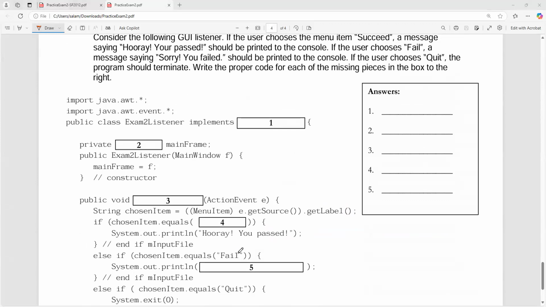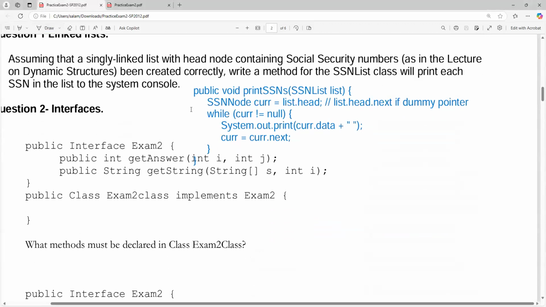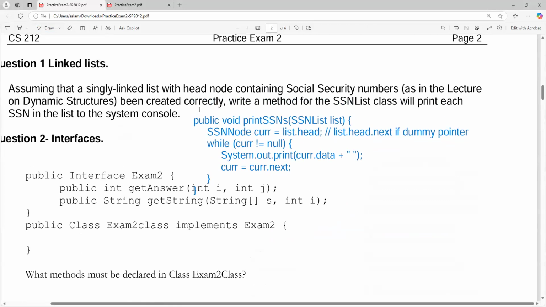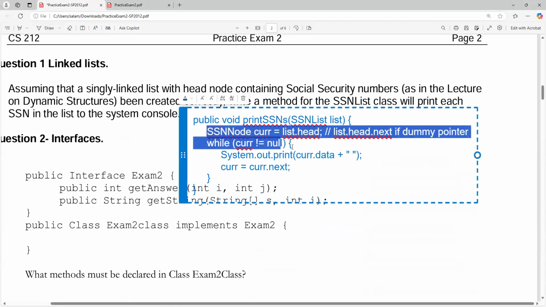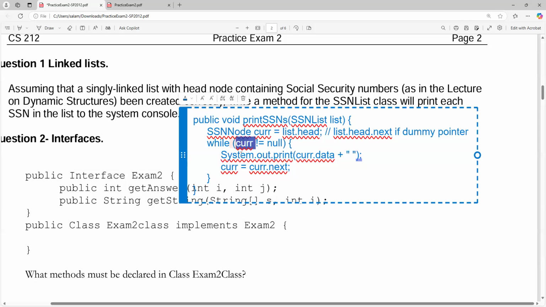Can you go back to SSN list? Right here. Okay. All good? Any questions about this? All it's doing is going through the list and printing it out, right? Yes. Who asked that question? Sorry, Tanjila. This is basically just going through, you have a dummy pointer and you're going through each specific node in the list and printing out the information. That's it.